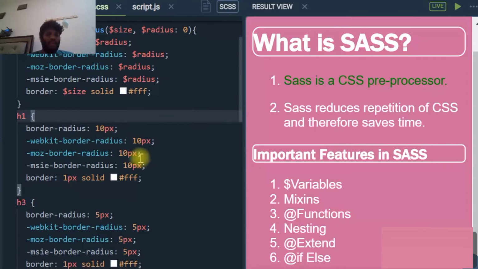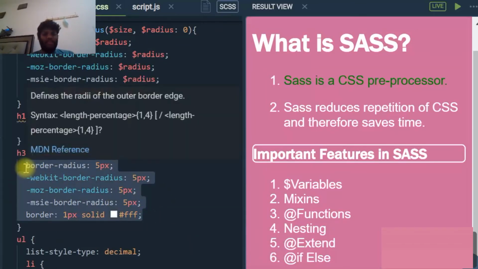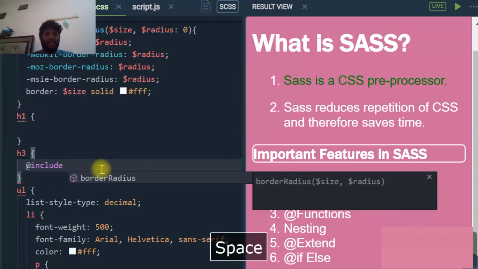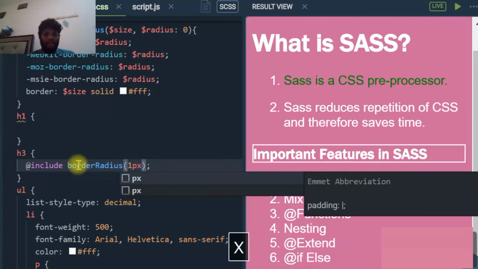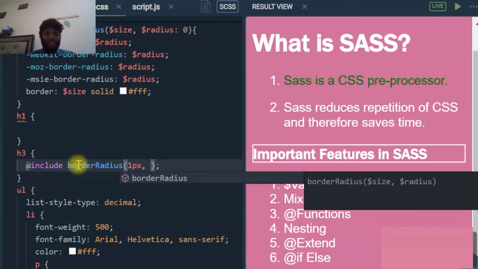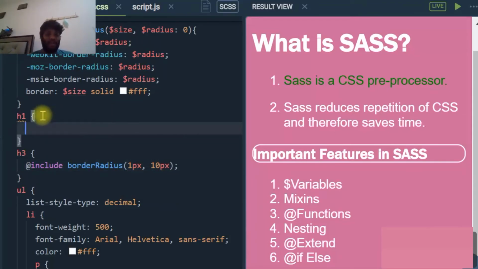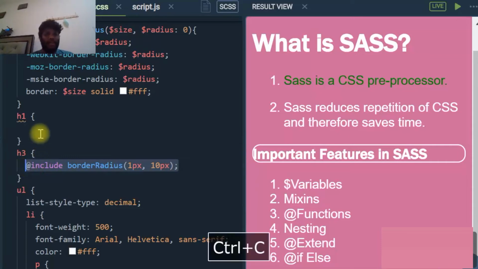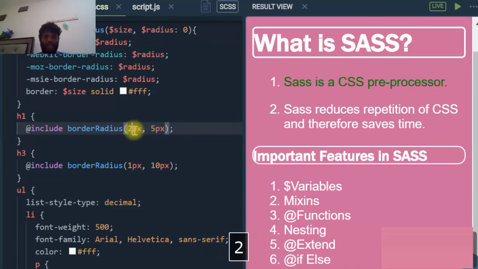Now I'm going to call the function inside it. For h3 as discussed, my function is border radius. I'm going to call it. The border value will be 1 pixel and the border radius will be 10 pixels as I said. Okay, so for h1, how much will it be? For example, let us take this as 5 pixels. Okay, see the difference. Let us make it 2 pixels.